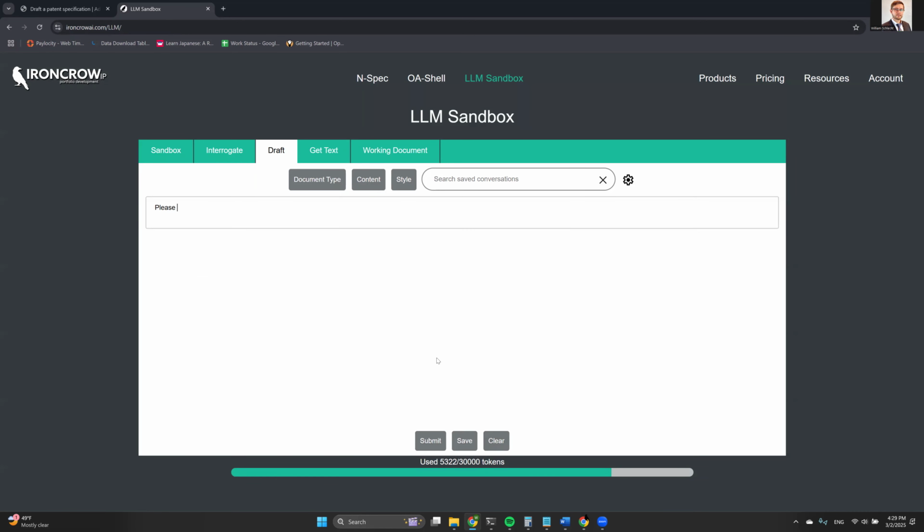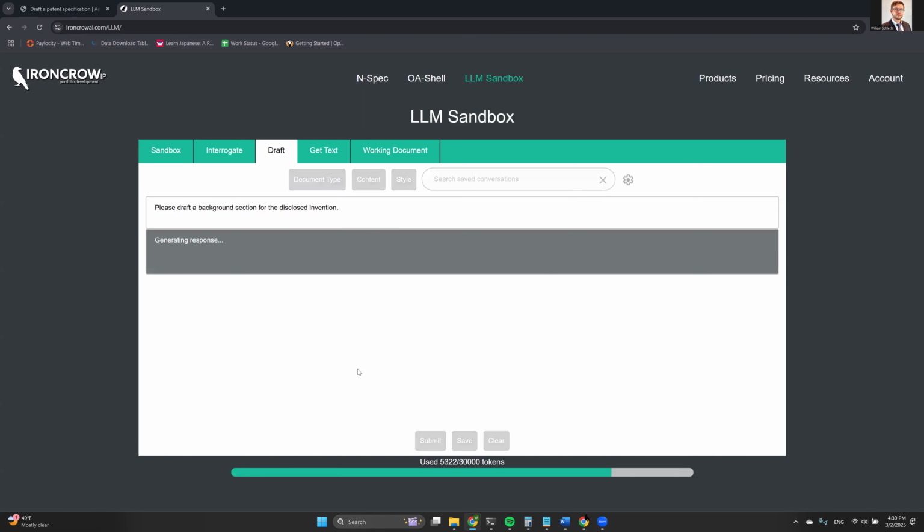So let's just say, please draft a background section for the disclosed invention. And again, there are many degrees of customization that this tool enables very easily. You could give this prompt some information about how long you want the background section to be, or how you like your background sections to be formatted. Maybe you like your paragraphs to have 10 sentences each, or you like it to capture the existing limitations in the field, but not necessarily talk about the disclosed invention or the claims. So let's just give it this kind of vague prompt to see how it does.